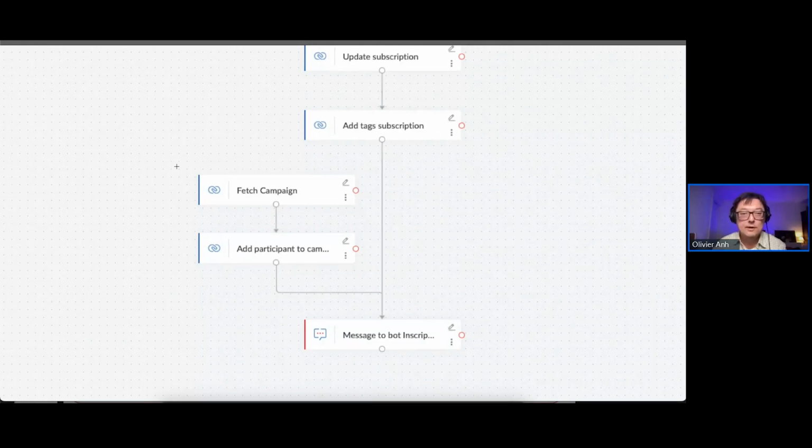This part, fetch campaign, is outside. I removed it from the tree for now because we used another workflow for that, but I wanted to keep it just in case. So it's not working at all here. It's just outside. And at the end, I have my notification with the bot.